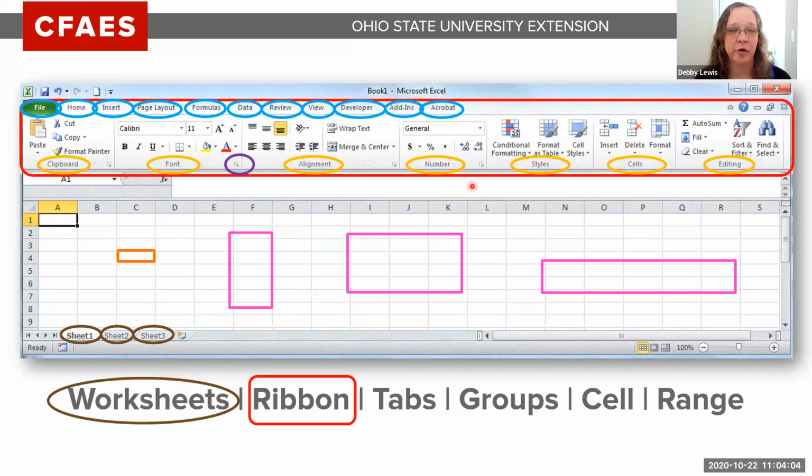Next is the ribbon, and this is across the top. And this is pretty much true in every Microsoft product. They have a ribbon where you're going to find navigation options. Tabs are located across the top as well, indicated by the blue ovals on this. So we have examples of things like file, home, insert, page layout. So those are your tabs going across the top. And within each of those tabs, they'll have different group options. So in this case, we have clipboard, font, alignment, number, styles. That's actually the home tab.